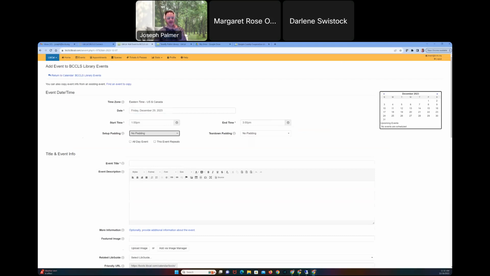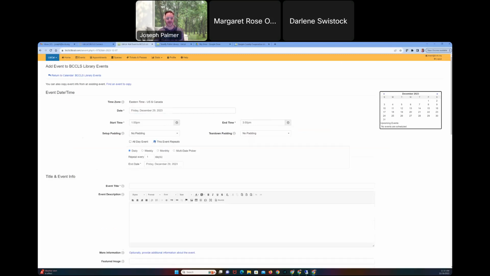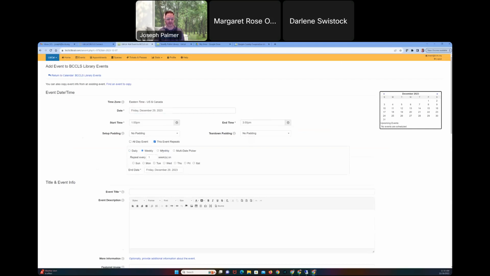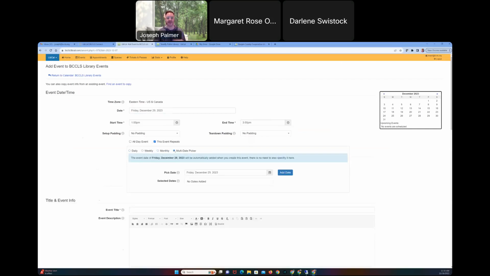So if it is a one-time event, that's all you need to do, add the date and the time. If this is a recurring event, you want to make sure that you choose this event repeats. If it's an all-day event, obviously you're going to choose the all-day event option. Let's say that this is an event that repeats, and rather than choosing daily or even weekly, or I can choose monthly, where it happens maybe the first Sunday of every month, or this is a Friday, so maybe first Friday of every month, I'm going to choose specific dates.